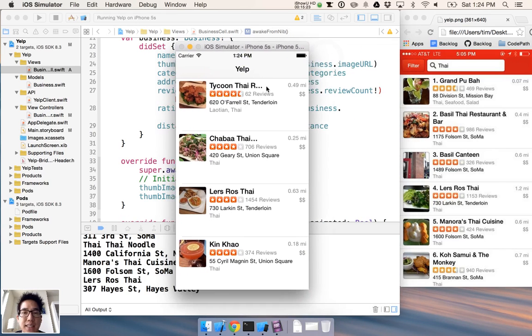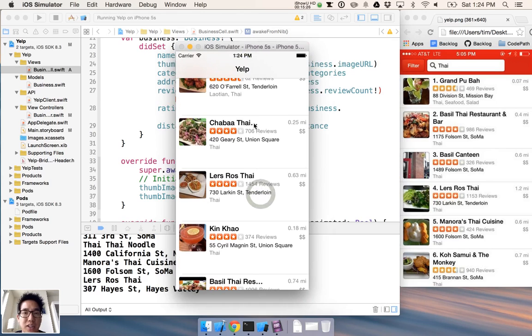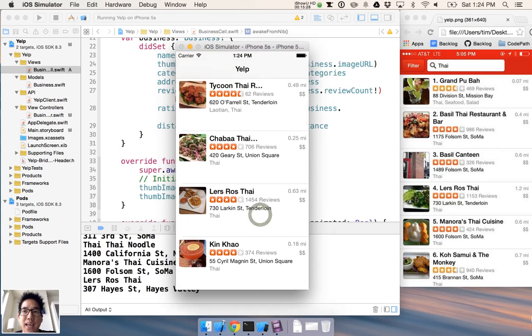And I can see here that my text is getting cut off, and I can see that all my cells are actually still the same height. So I'm going to address that in the next video, setting up the auto layout constraints.